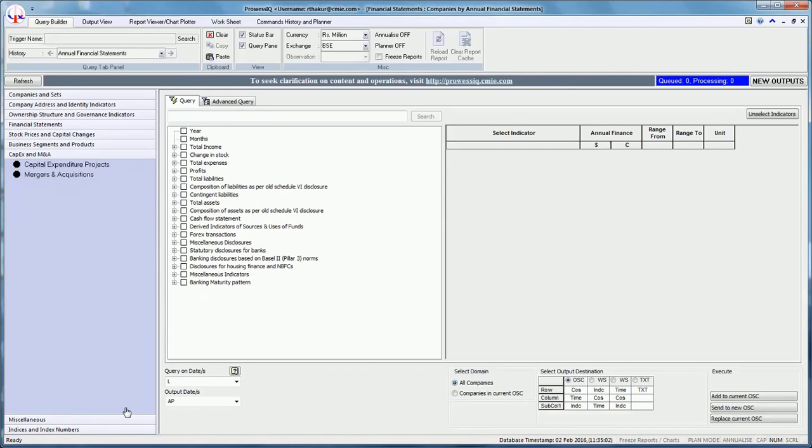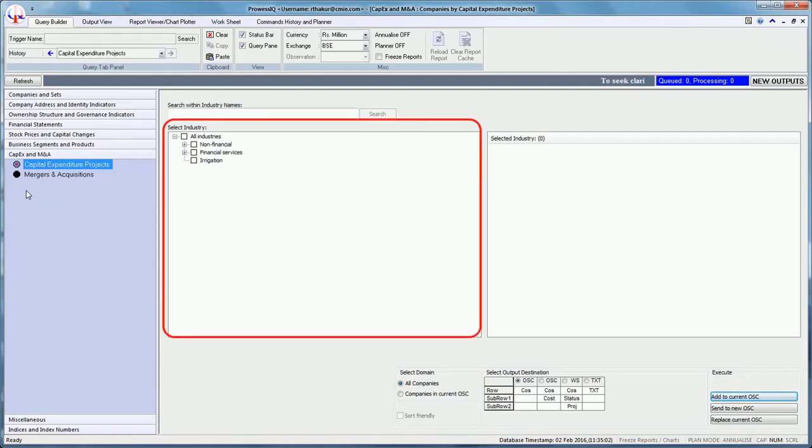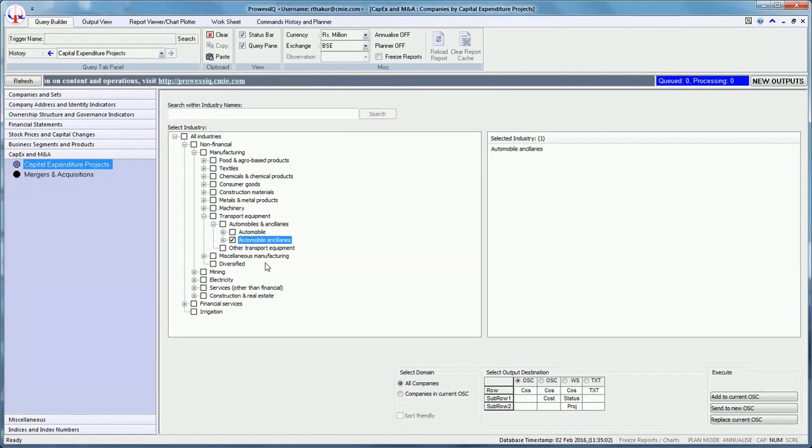Suppose we want to find companies having live capital expenditure projects in the automobile ancillary industry. To execute this query, you need to follow 4 steps. The first step is to select the industry from the Select Industry box. Let us select the industry Automobile Ancillary, which is available under Transport Equipment, under Manufacturing, under Non-Financial, by clicking the checkbox against it.